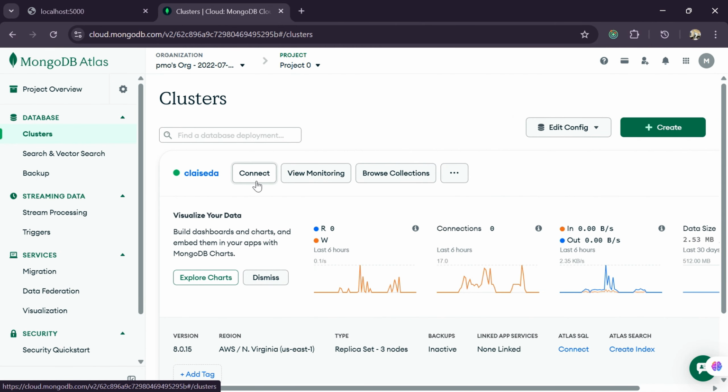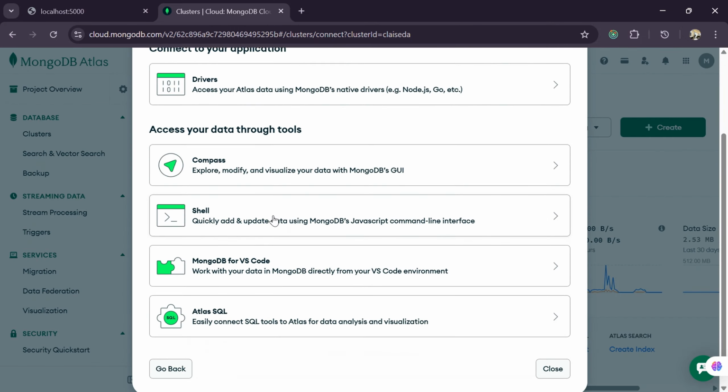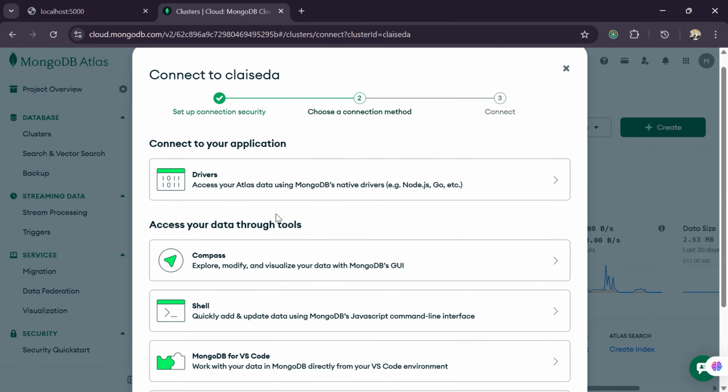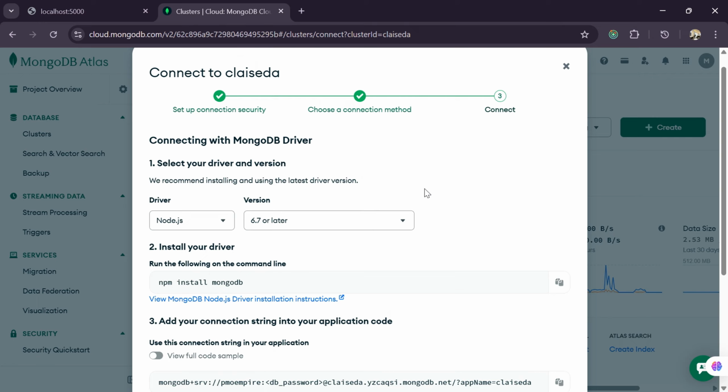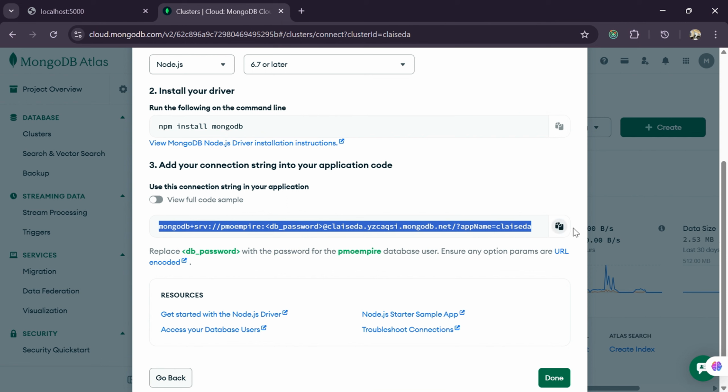So I'm going to reuse the one I already have. I click on clusters. If you want to connect and get your URL, you click on connect here. So what are we connecting with? We can connect with different things. We want to connect with Nodejs. Can you see? So you click on this. This is what we are going to copy. We're going to copy this link.